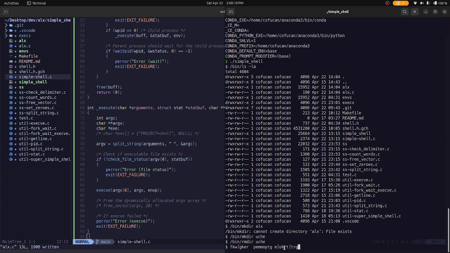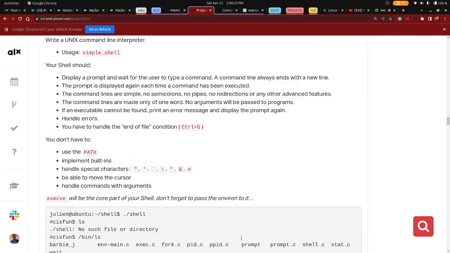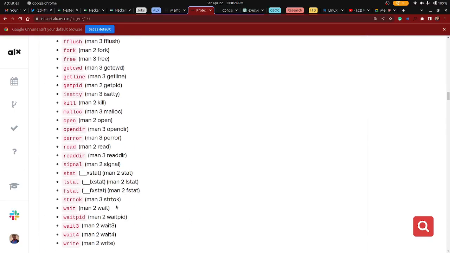There's an inbuilt function called strtok. Sorry? String talk? Yes, strtok. Yes, so that's what it does. Okay. I've implemented that. You have used it, right?